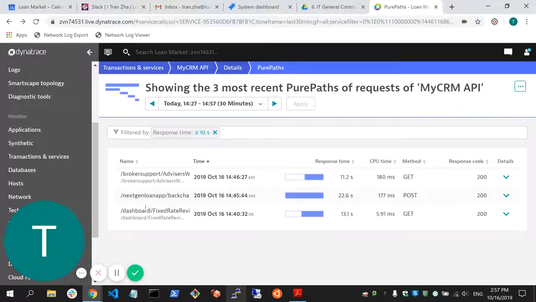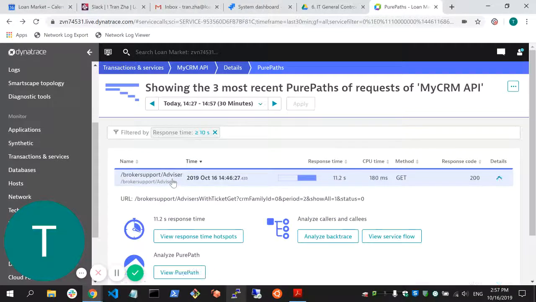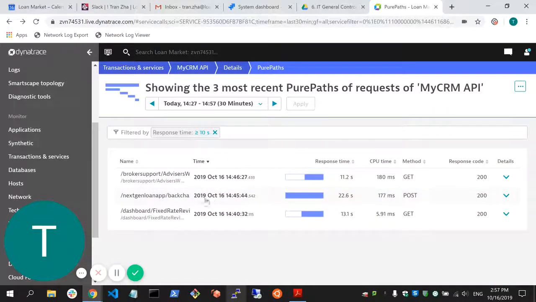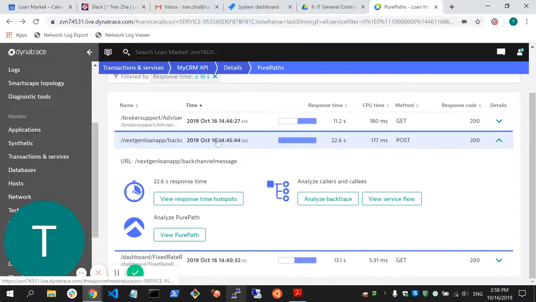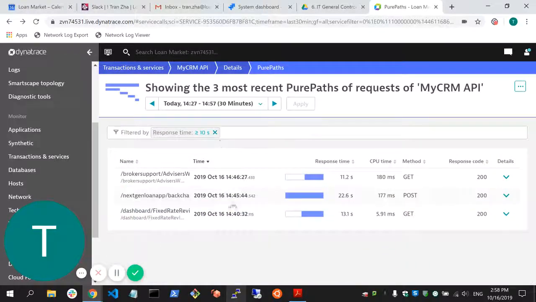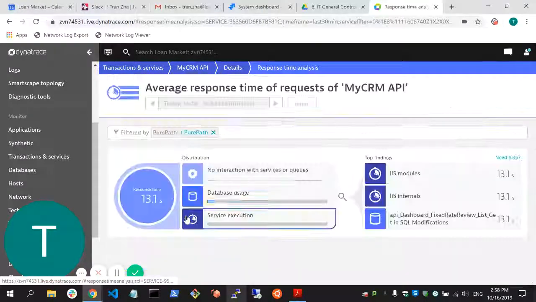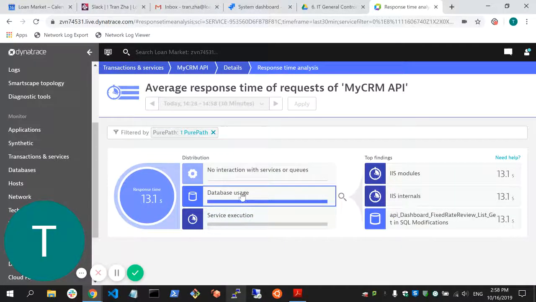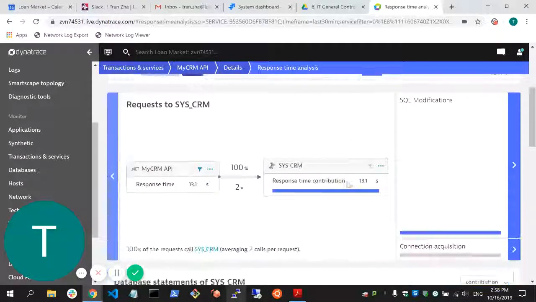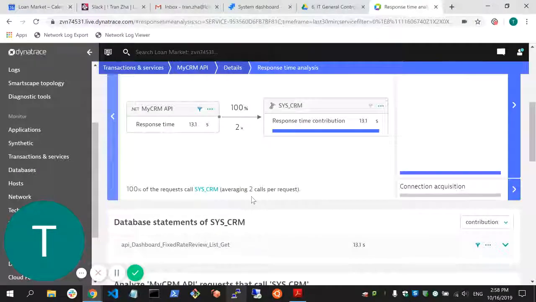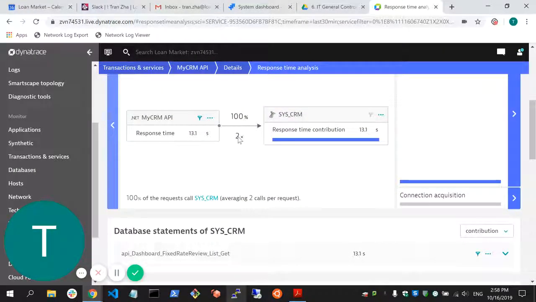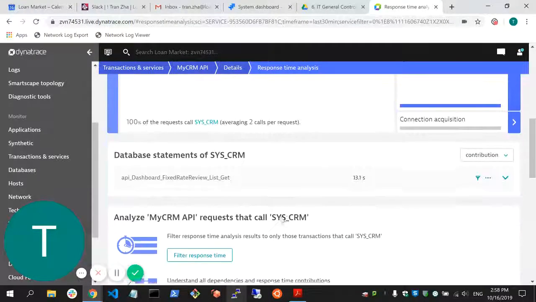Oops. So the last 30 minutes has just reduced the number of full paths. But anyway, we have investigated that. Okay, so dashboard. This is a new one. Let's look into that. So database usage, almost 100%. We're only calling 2 stored procedures, or actually twice. I'm not sure why there is a 2, but here is the statement.